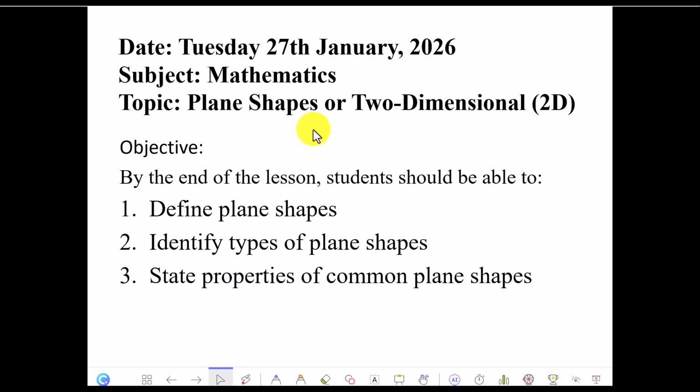In today's lesson, we are going to start with Forework, which is plane shapes or two-dimensional shapes, also called 2D. Today being the 27th of January 2026, which is Tuesday, we are starting this topic.